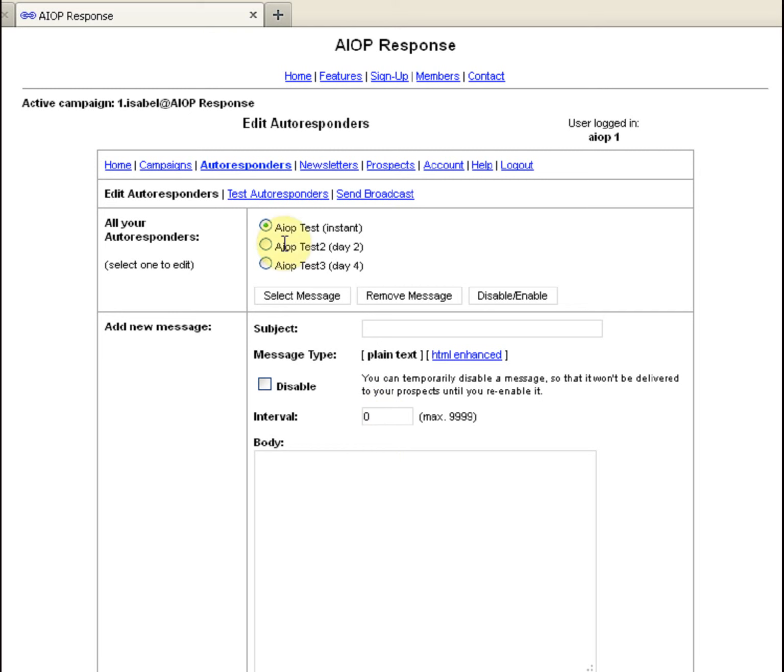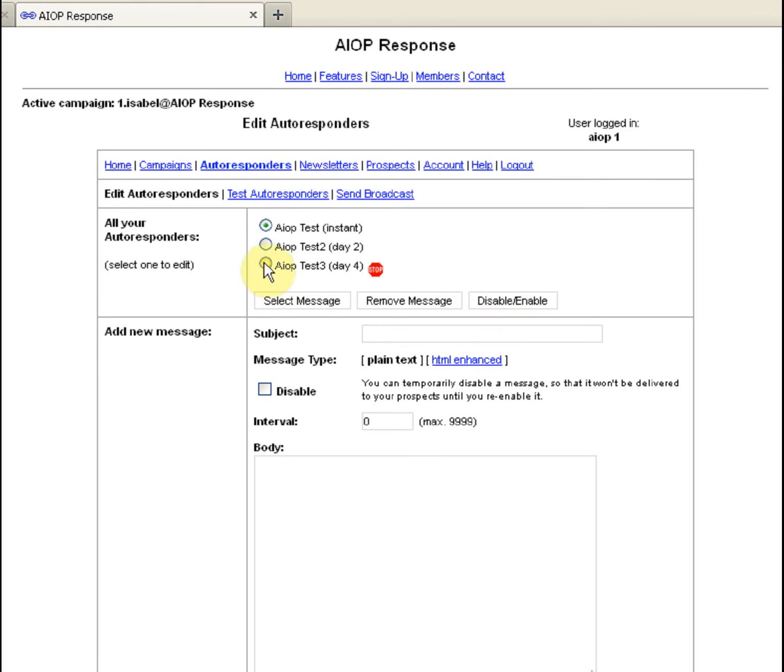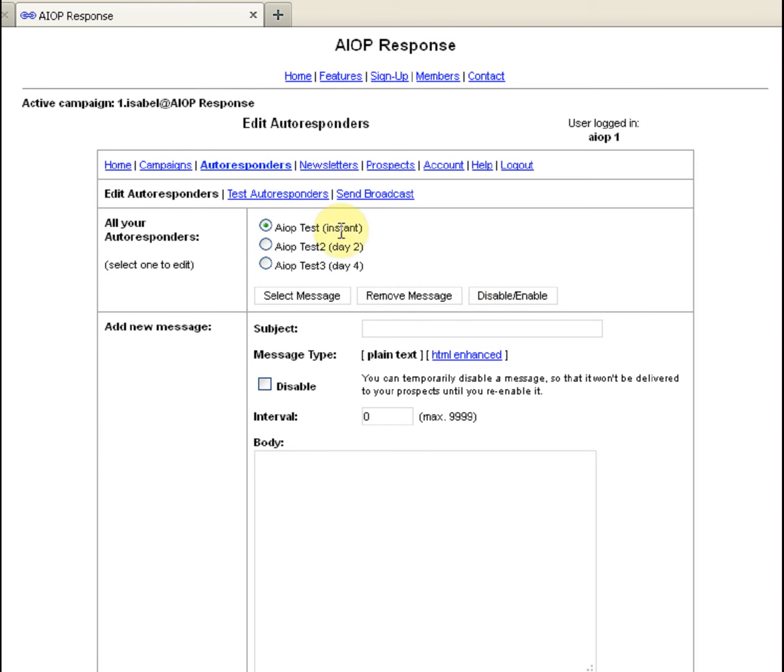Now we have 3 emails. I want to delete one. I select the one I want to delete, then click remove message. Or I want to disable one, let's say I disable this, and we will have 2 emails which will be sent, and the third will not be sent, showing the stop sign here. If I want to enable this, I click it and just enable, and now we will have 3 emails that will be sent according to the number of days set for each one.